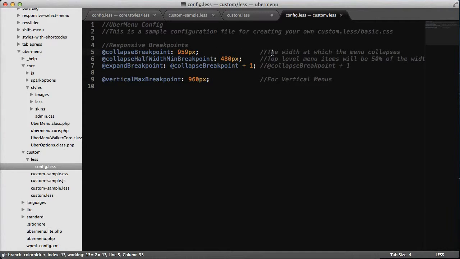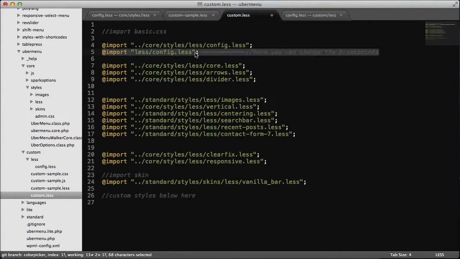The custom config.less that ships with UberMenu already has 959 in there, so you won't need to change that, assuming that's the breakpoint you want to use. Now we come back to custom.less, and the only other thing you need to change here is to make sure that you import the skin that you want to use, because we're going to disable that otherwise, since we're using this custom.css. I'm using the vanilla bar.less file, but you can change that to any other skin file you like. The next thing we do is compile custom.less into a CSS file.